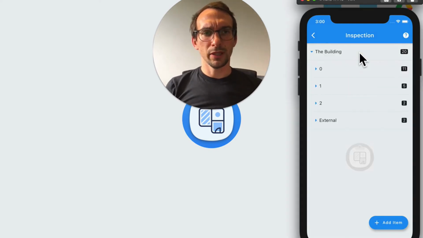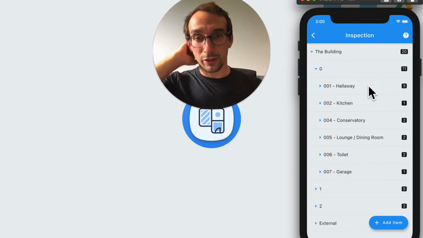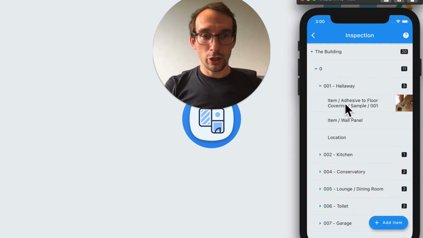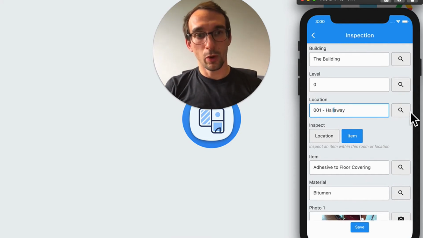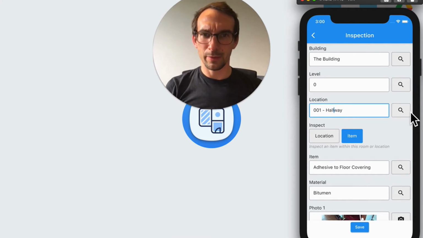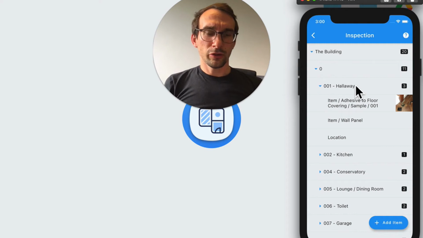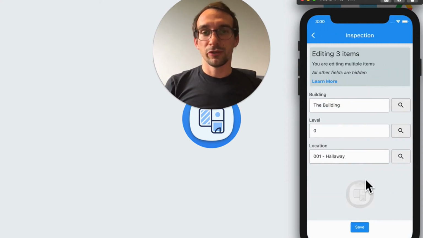So I'll open up the building, into the ground floor, and I can see here I've got a typo, 001 Holloway. If I open this, I could edit each individual item and change that to hallway, but that might be time consuming, especially if there are lots of items within that group. So the alternative here is to do a long press, and I'm presented with this screen here.